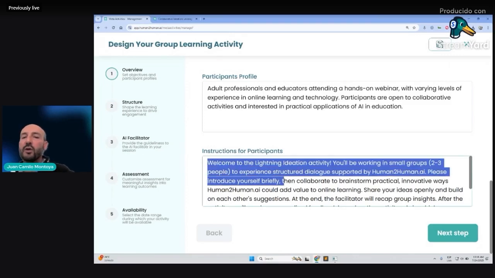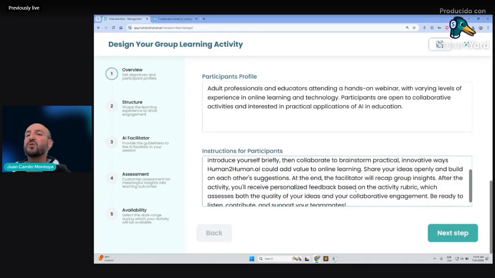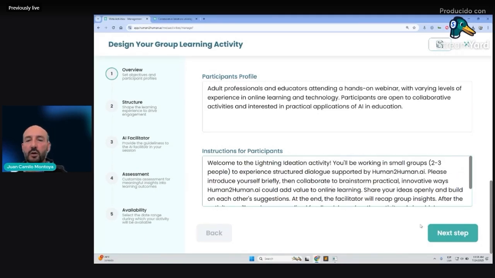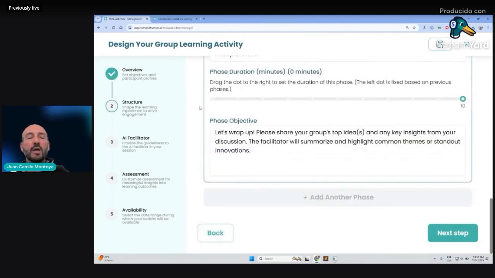This is not really for the AI or for the facilitator, just for participants to read before they join the activity so that they understand what to expect and what to do. So I can just prepare this. Let's not worry about this today.